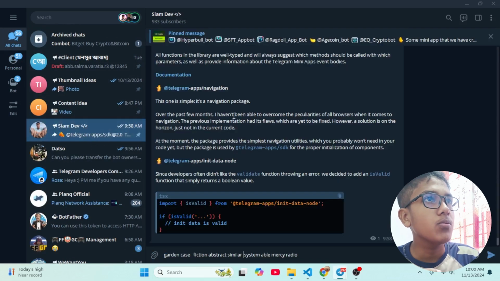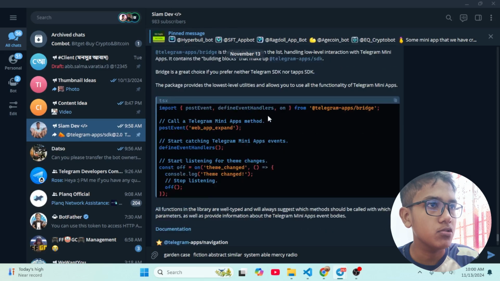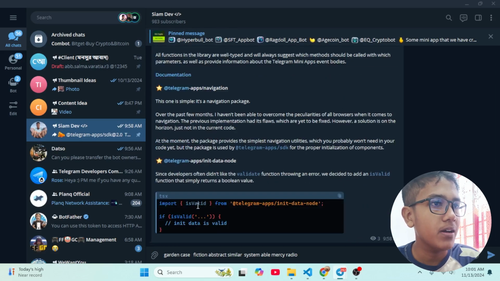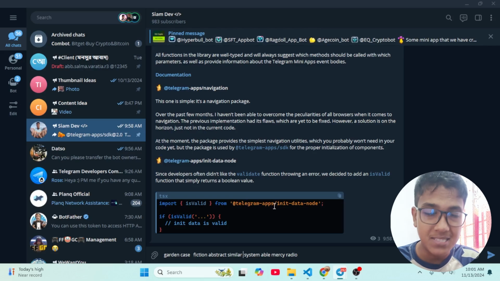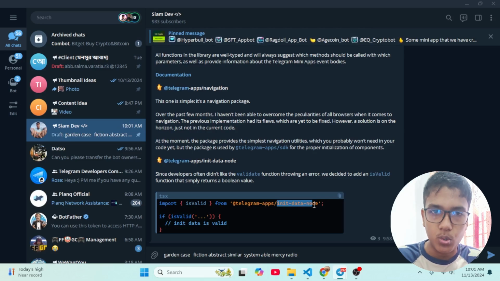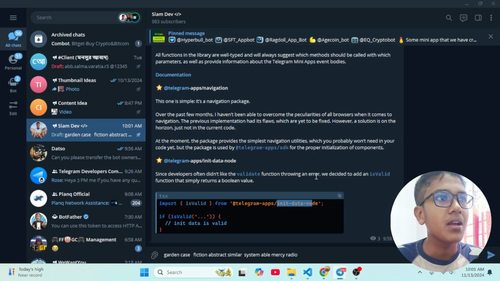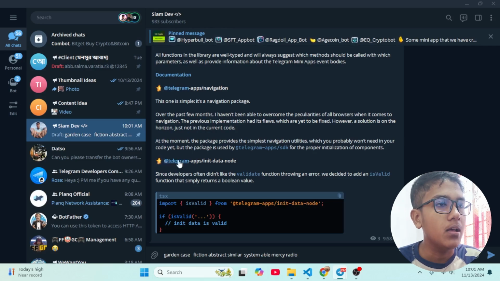If you check out my Telegram channel, you can find the announcement here. You can see that Telegram apps are offering us a package, and that is init-data-node. That means we can use it on Node.js. Yeah, that should be a game changer. So we need to install that package.